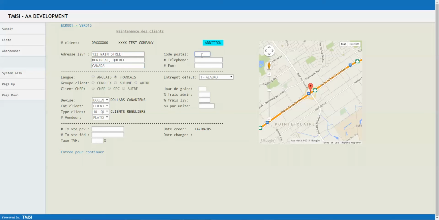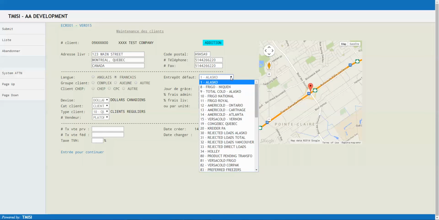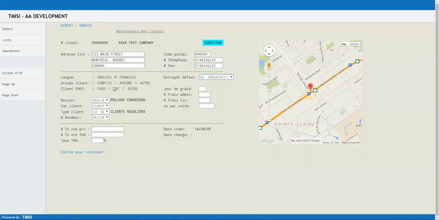Here we put in the postal code. We put in the phone number again of the plant, not the office, and the fax number of the plant. Here we pick the language of the customer. This will drive the descriptions on the invoice to come out to whatever language you've picked. This is the default warehouse for this particular customer, where we ship out of, typically.